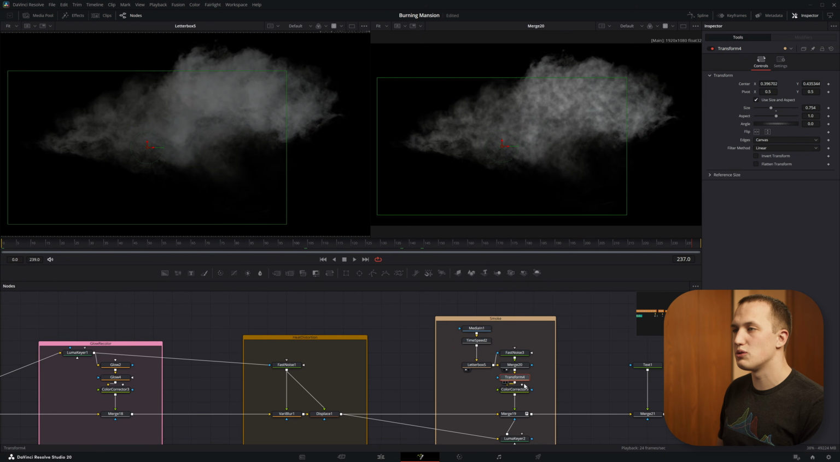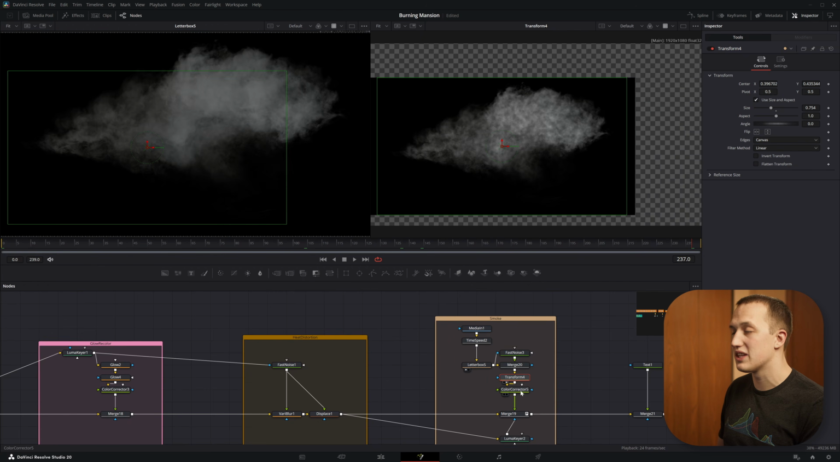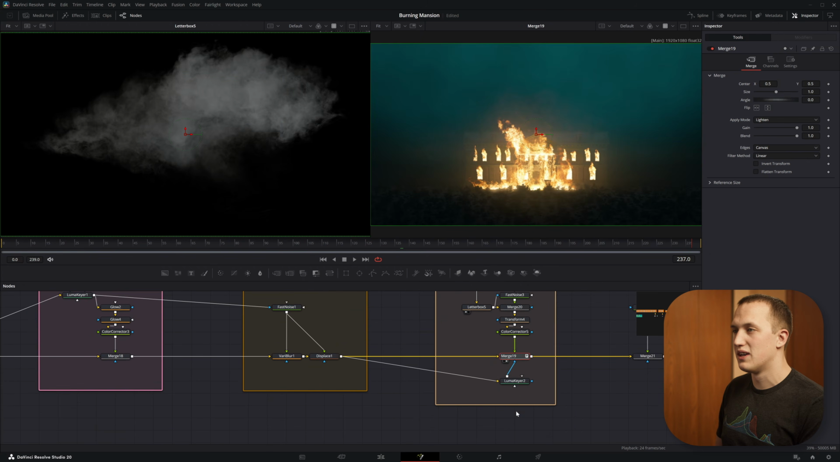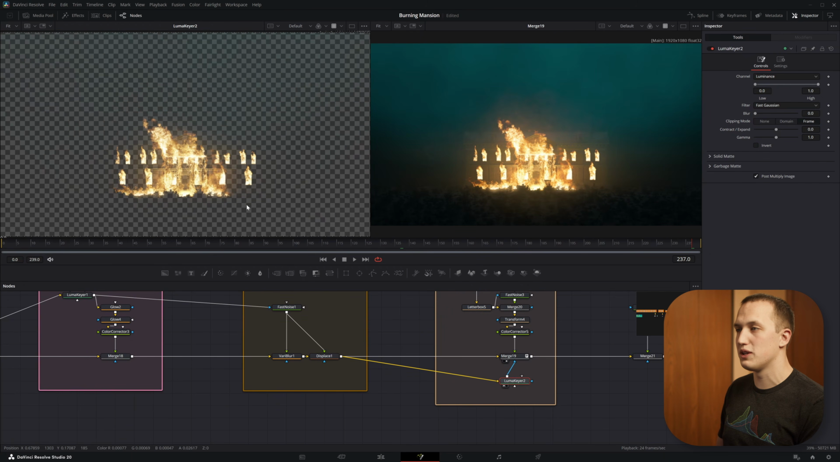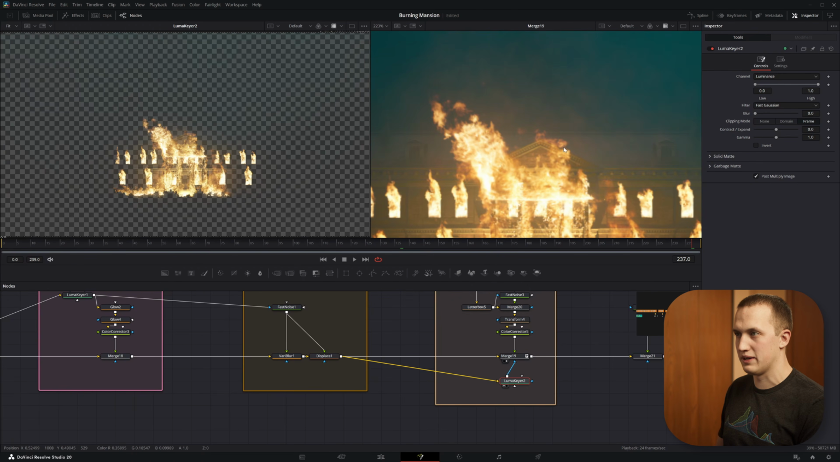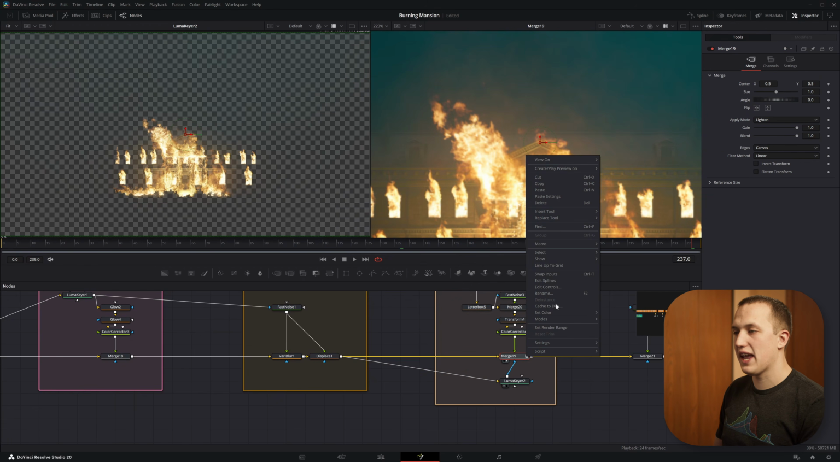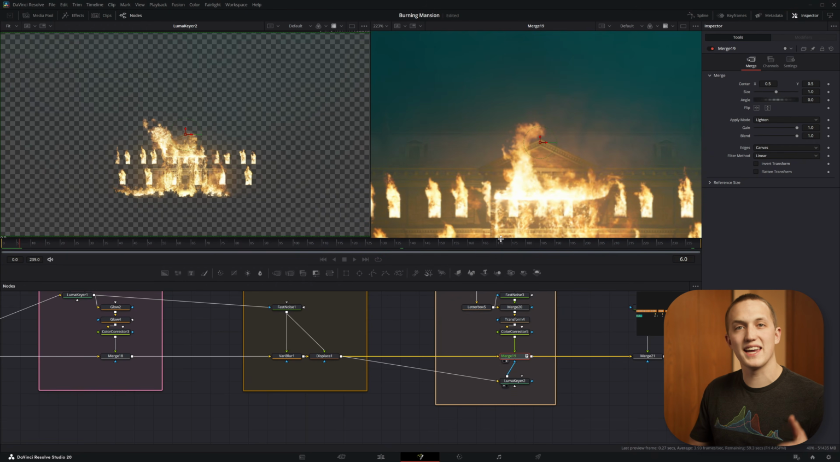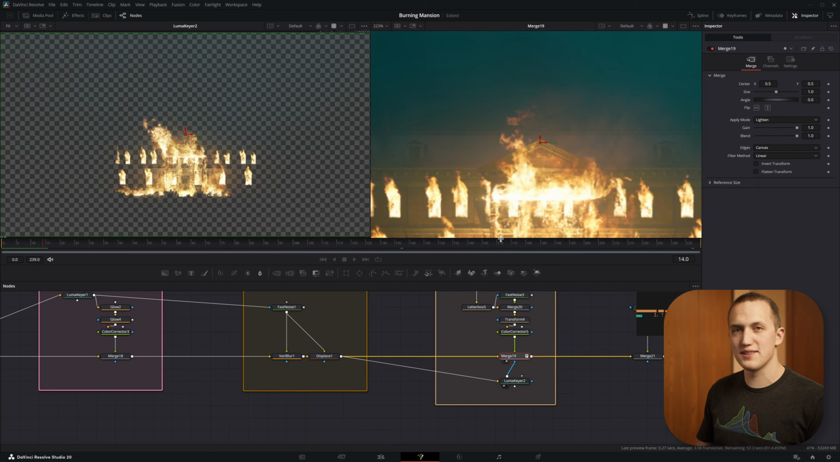And then that's going into a transform to move it to the right position, as well as a color corrector to add in some orange tint. And then that is merged up with a luma keyer, so it is only being merged in the bright areas of the image. On this last merge, you can see I have cache to disk as well. So if we hit pre-render, that means we can get real-time playback at the end of our composition and then add in stuff like the text and any other final touches that we want to do.